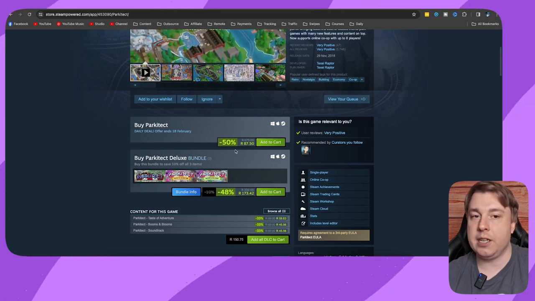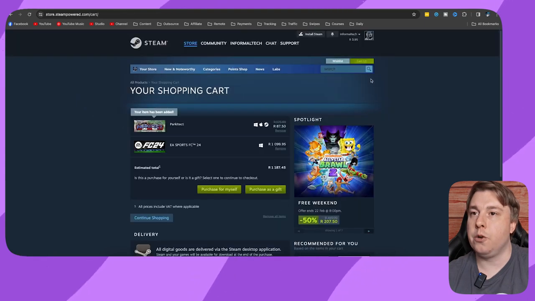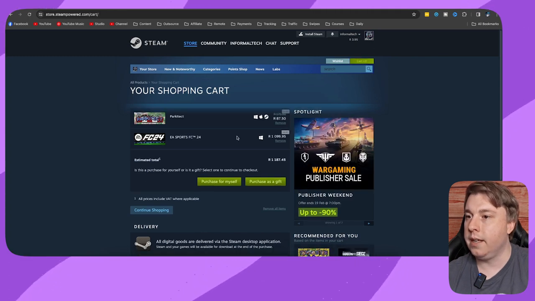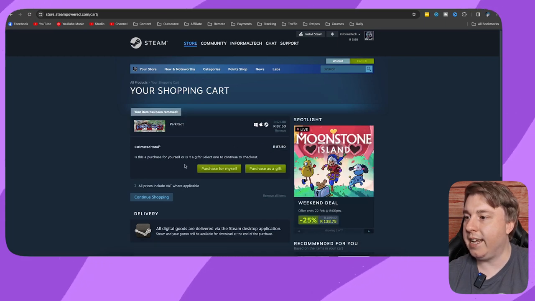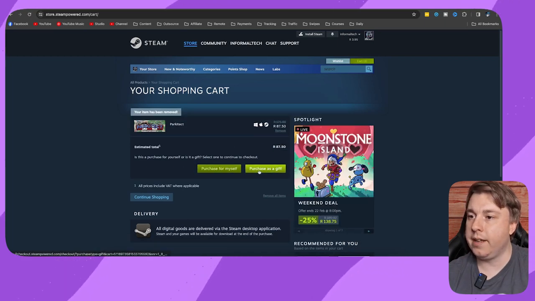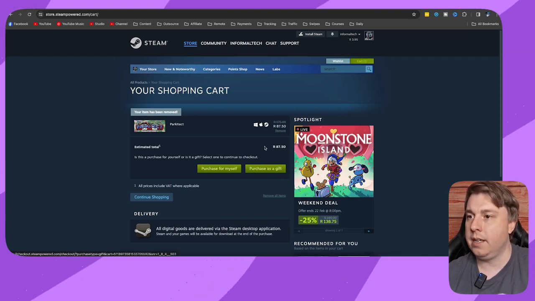So it's going to give you various options and then you want to go ahead and click on add to cart. That's going to open up your cart and then you can go to your cart here at the top right hand corner by clicking on cart. And you can see I've got FIFA in my cart, so I'm going to just remove FIFA. Then you click here where it says purchase for myself. You can also purchase this as a gift for someone else. And then you click on purchase for myself.